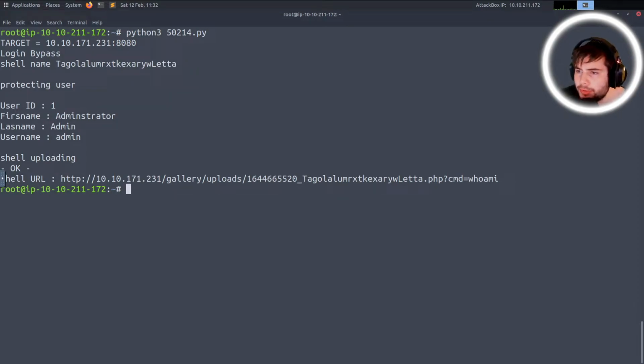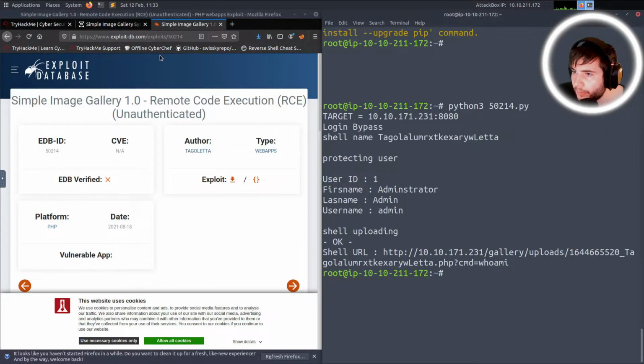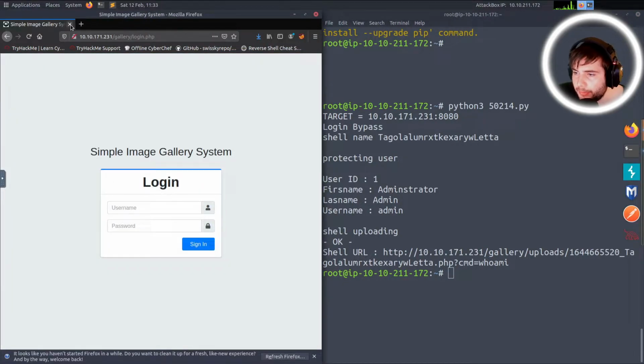Okay, login bypass. Shell name Tango Lara. I can't pronounce that. Doesn't make too much sense to me. Ah, user ID. Okay, yes. So we're going to have to click on this link. We'll move this to the side. We won't need that, we don't need the TryHackMe website. And we'll click on this.